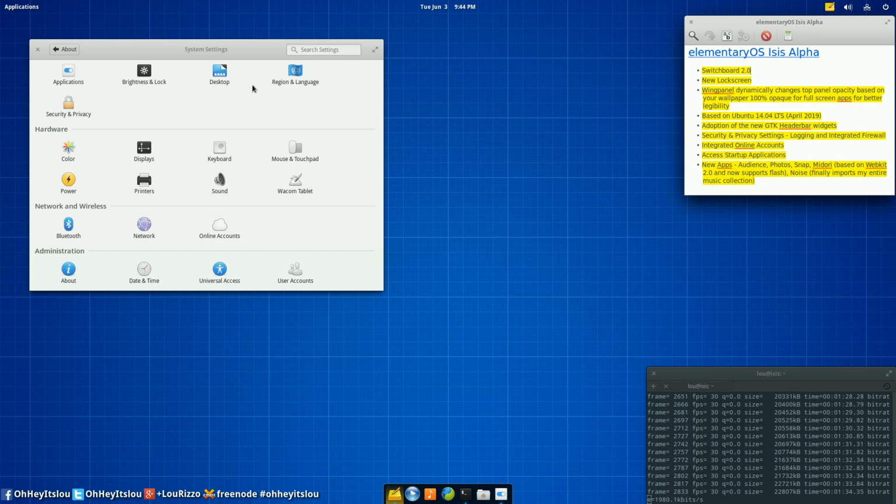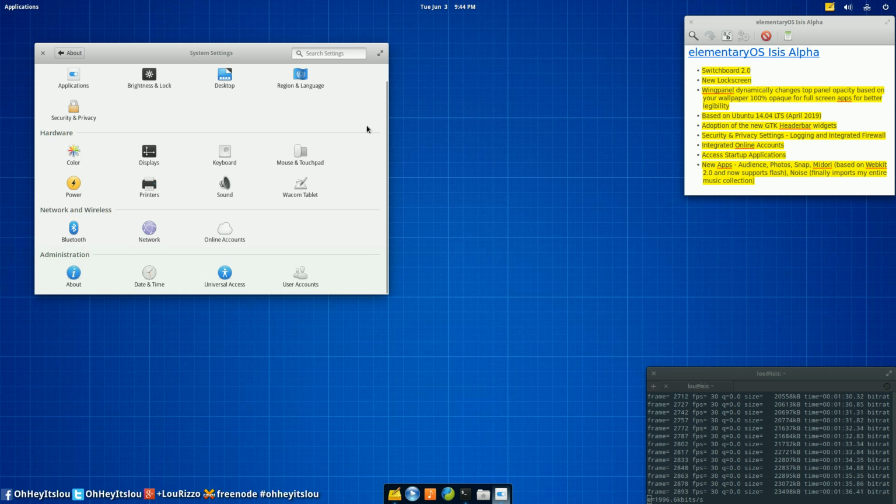Now, first thing we want to talk about is switchboard. That is this particular application here. It's the system settings. It's kind of the hub for all things ISIS and how you basically configure your system. So switchboard has been brought up to version 2.0. One of the new things, of course, and I can't show you this, but there's also a new lock screen. It's a LightDM lock screen. It looks fantastic. It's a gorgeous lock screen, and it's even nicer than the first iteration.